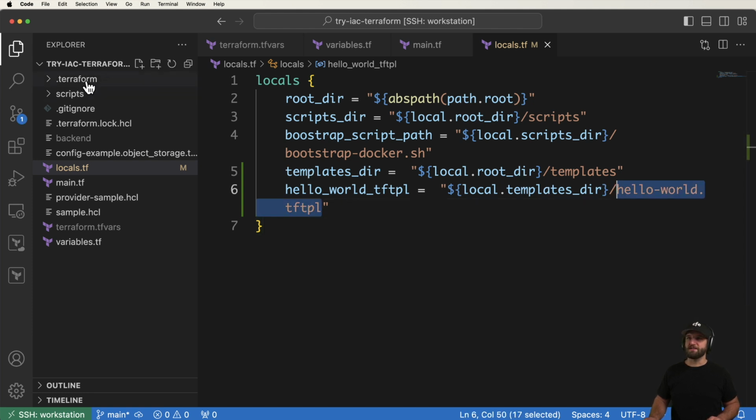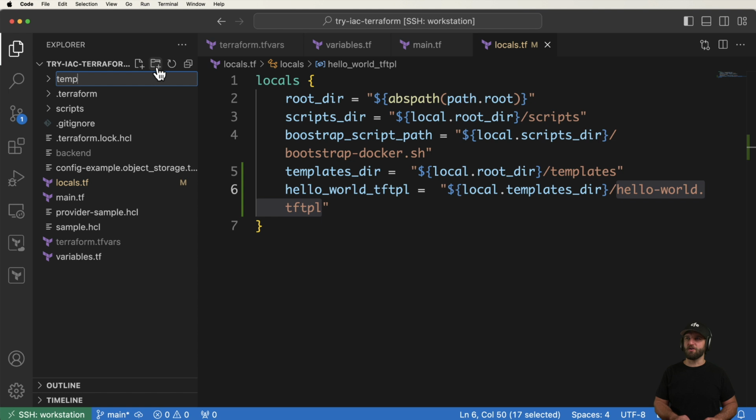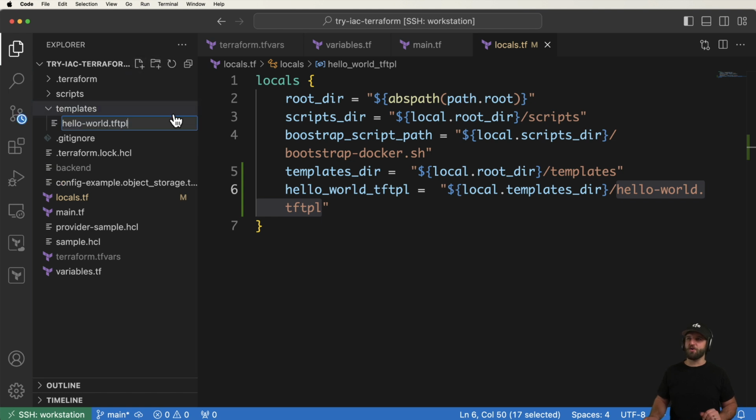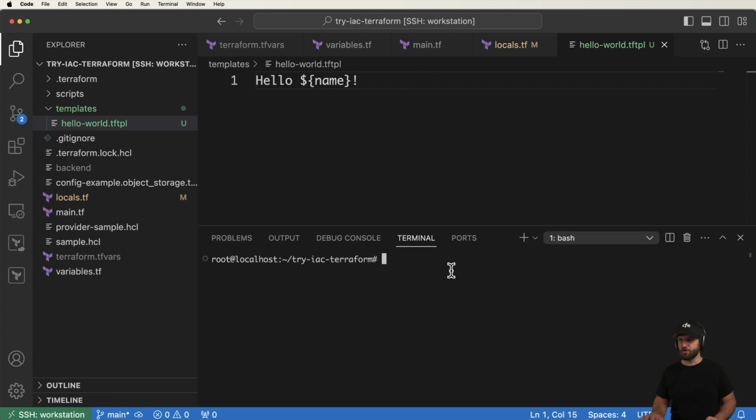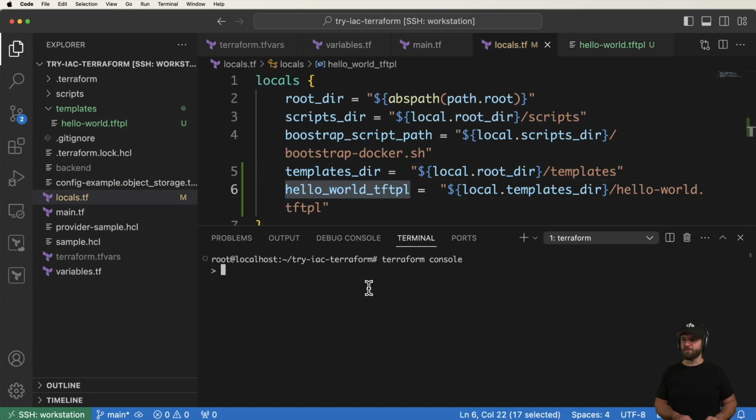So let's go ahead and create this by adding a new folder in here called templates and then a new file called hello world tftpl. Okay, great. So at the base level, we can go ahead and say hello and then some string substitution. Now, this is probably not that surprising as to what this could end up doing. So let's take a look with the Terraform console. So we've got our template for this hello world. So we can do local.that_template. Of course, that is the path to it.